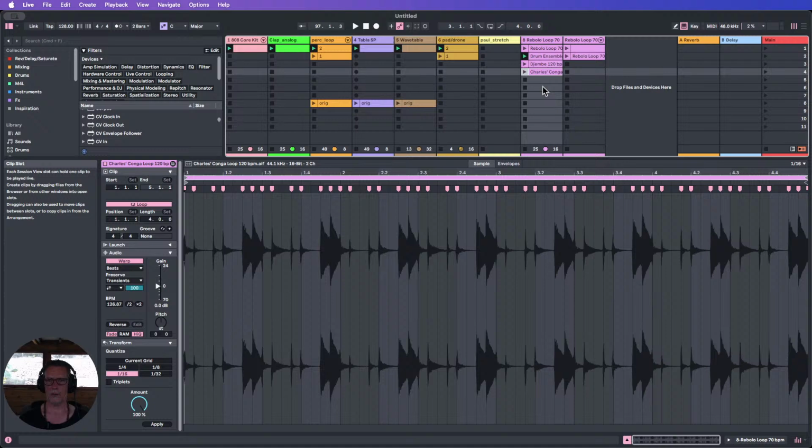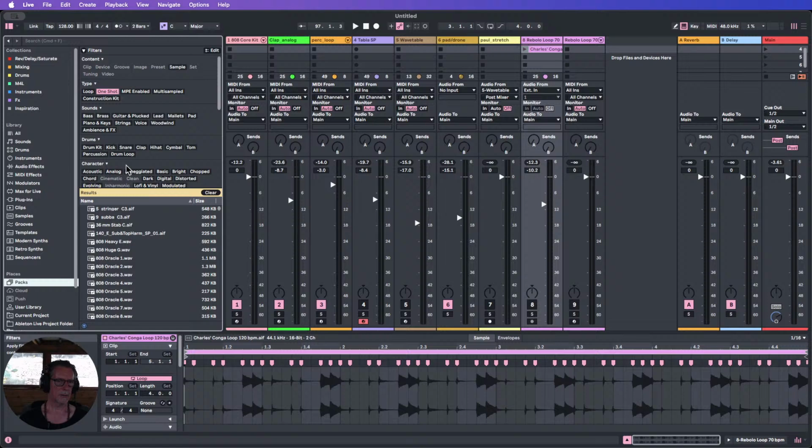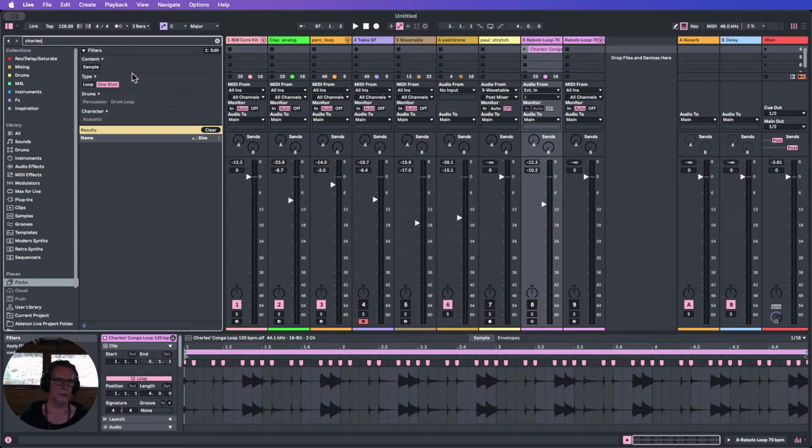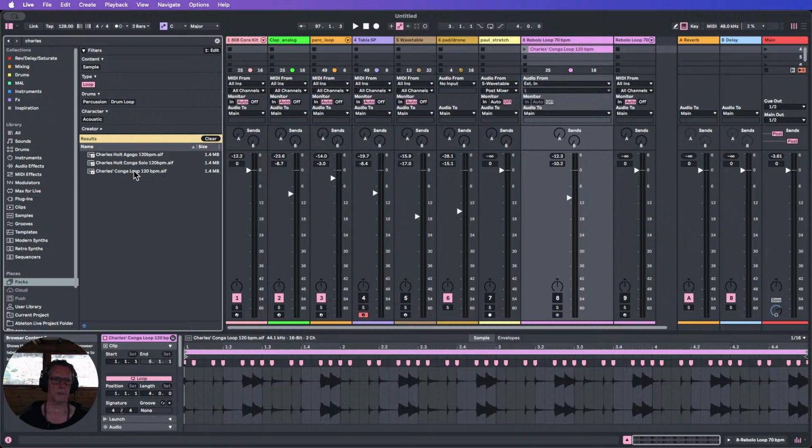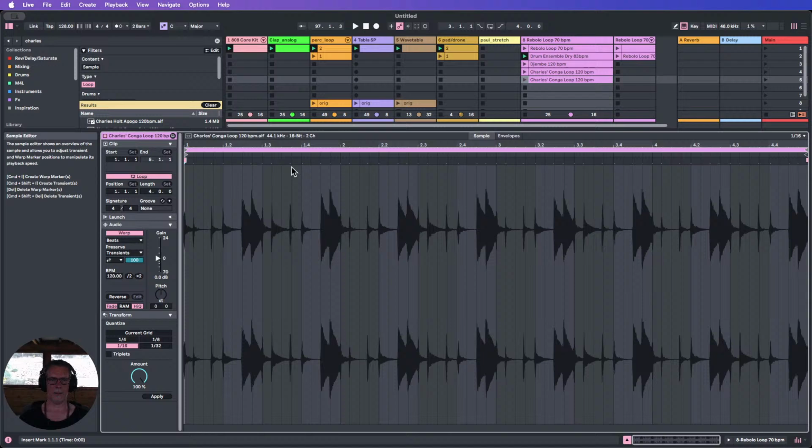What I could do is find that loop and give you a quick demonstration of what I'm talking about. It's called Charles Conga. Let's see if we can find it. That's it there, Conga loop 120 BPM. So if we bring that over and look at it again, here it is without me doing anything.